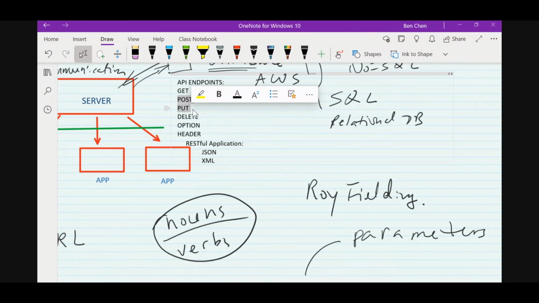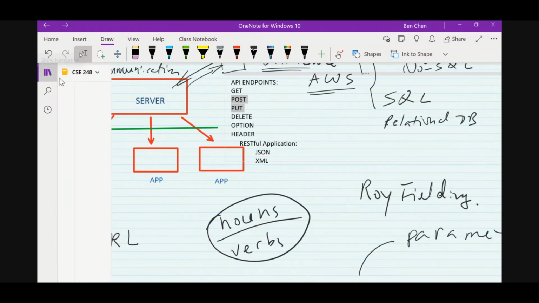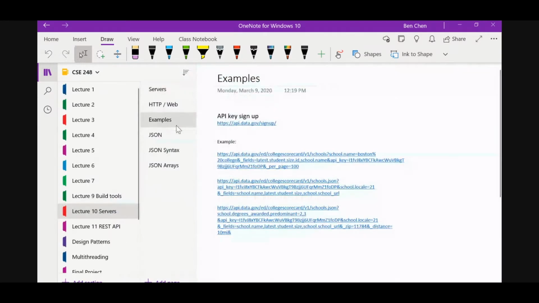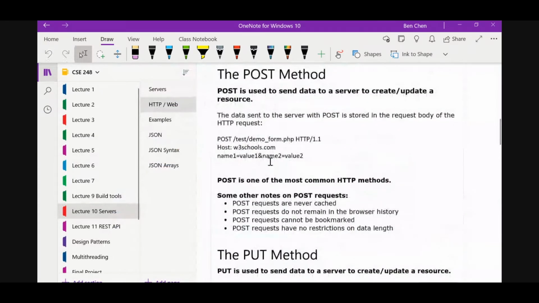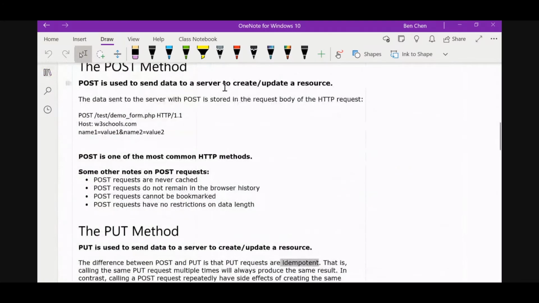One is more secure. Okay, I think I wrote it down here. Post, that's the difference here. Post is to send data to a server to create or update a resource. That's post, that's another verb. That's the second verb. Post is used to send data to a server to create or update a resource.